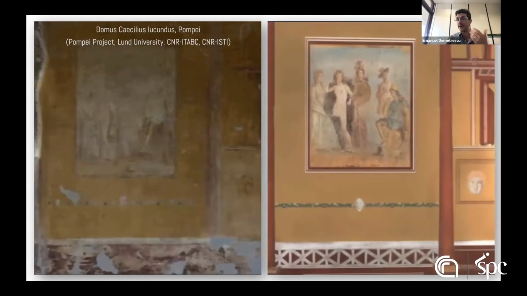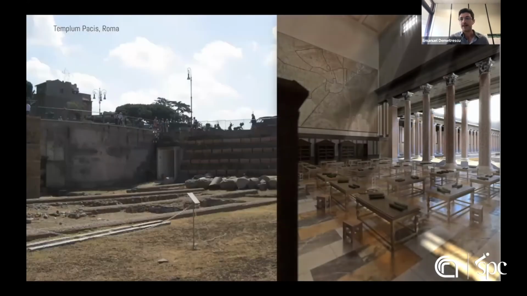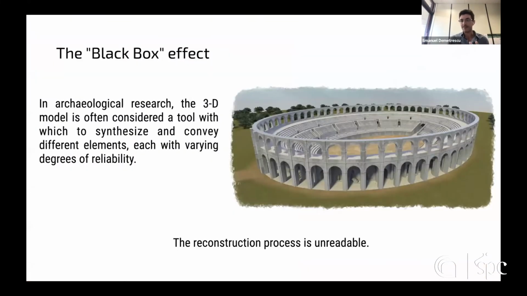In some cases, it's very easy to understand what is the link between what we have and what should have been in the past, like in the Domus of Cecilius Jucundus. Here, the project was just to restore digitally the paintings of this Pompeii Domus. In some other cases, it's very difficult to understand how it was, starting from what we actually have. For that reason, virtual reconstruction can be dangerous in some cases.